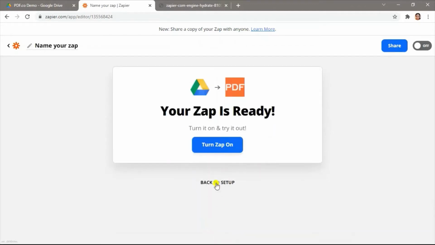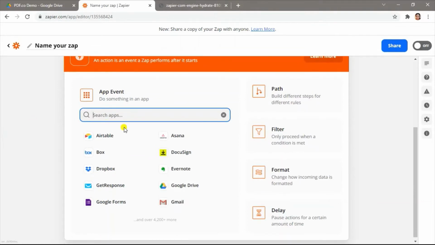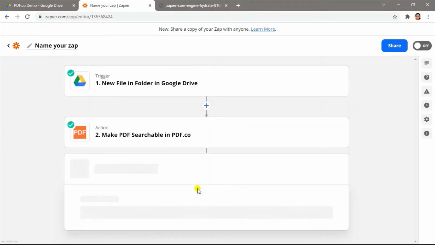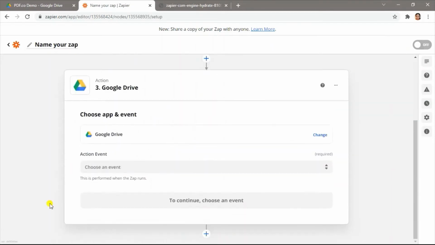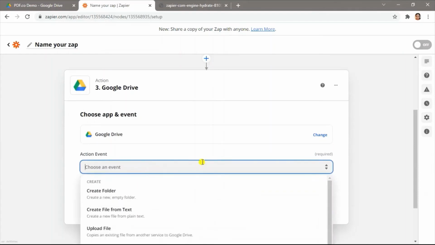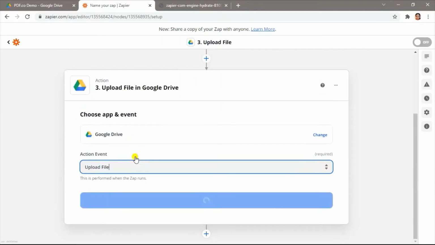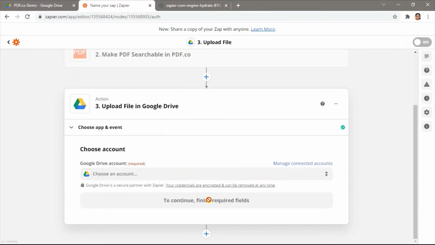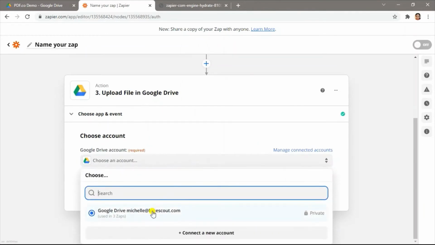Now let's add another step. And in this step, we want to upload our Pdf.co output to Google Drive. In the action event, choose Upload File. And let's connect our Google Drive account.